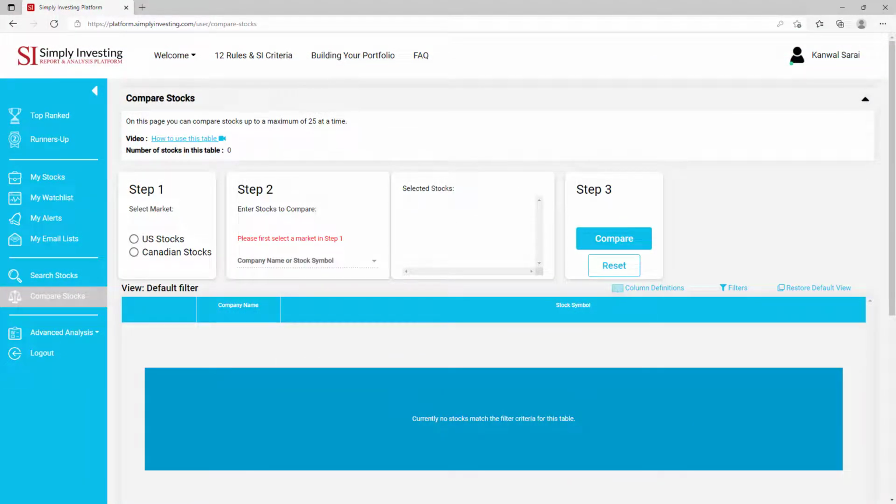However, you're only allowed to compare a maximum of 25 stocks at a time. With this account, you can select from both countries, but you are only allowed to compare stocks within the same country, which means you cannot select a US stock and a Canadian stock at the same time to compare. If you purchased the individual country subscription, then you will only have access to one country.